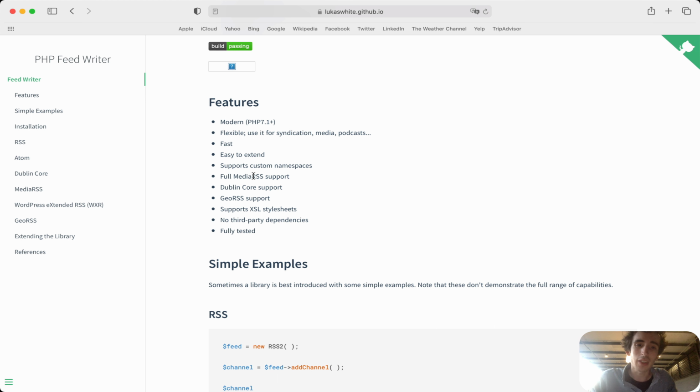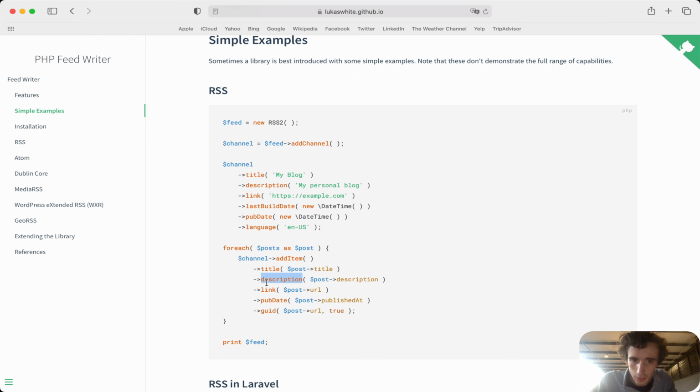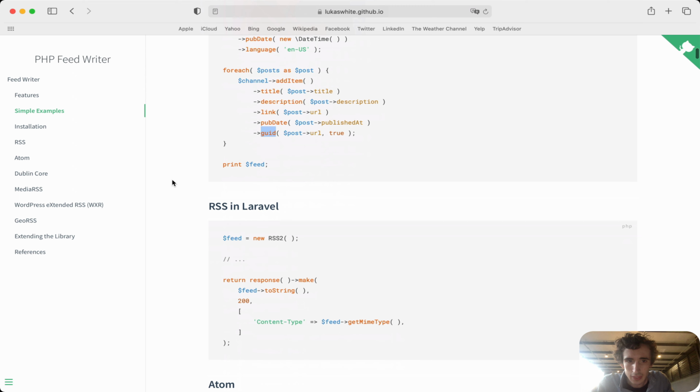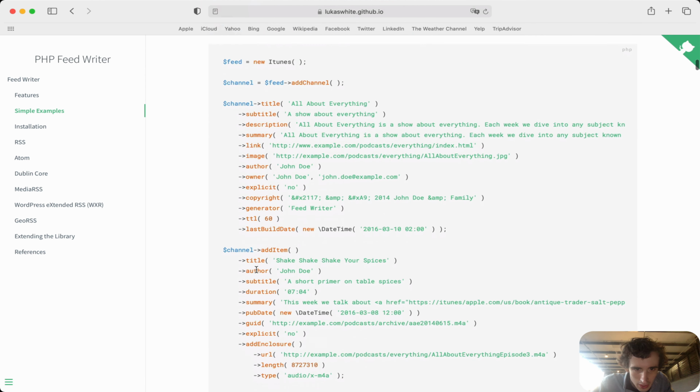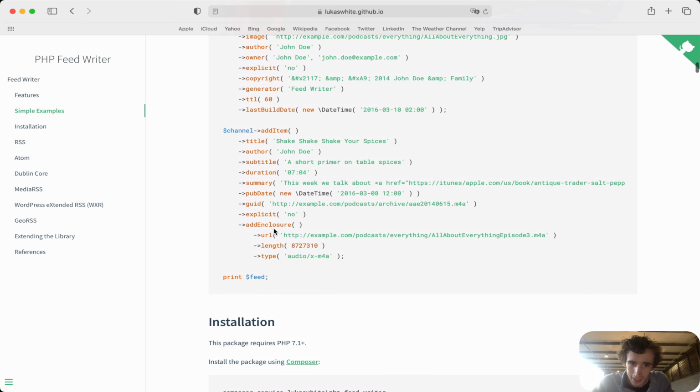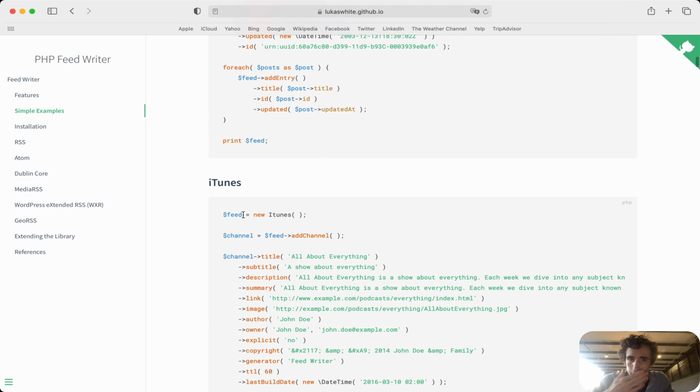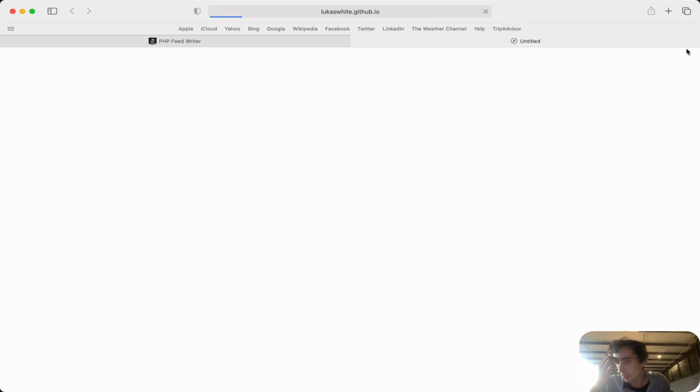So title, you see description, link, the publication date, and obviously the unique ID. Yes, and you see iTunes, and we can also set a TTL, when it expires. I mean, for how long we set the TTL, last build date. So it's quite nice. Oh, sorry, I'm a bit tired apparently. So we are going to use that one. So how to use that one?